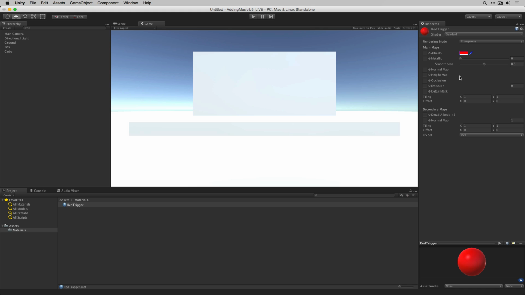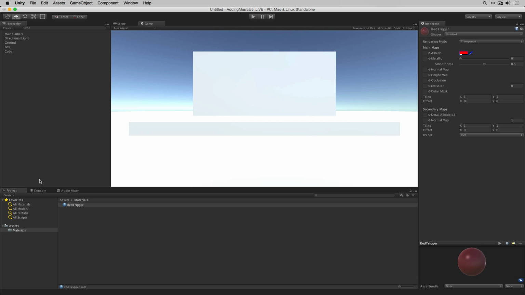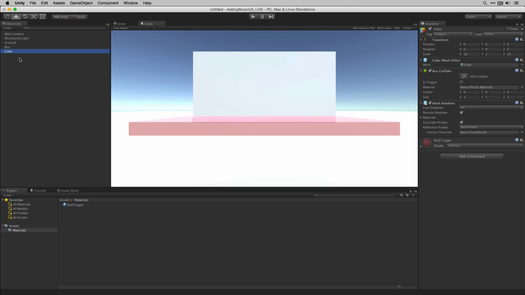And then we are going to make it red, and we're going to take the alpha and pull it down quite a bit to maybe 68 or so. And this is going to allow us to make a transparent red material, which we are going to drag onto the last cube that we created. Boop. There we go. And we'll call this trigger zone.